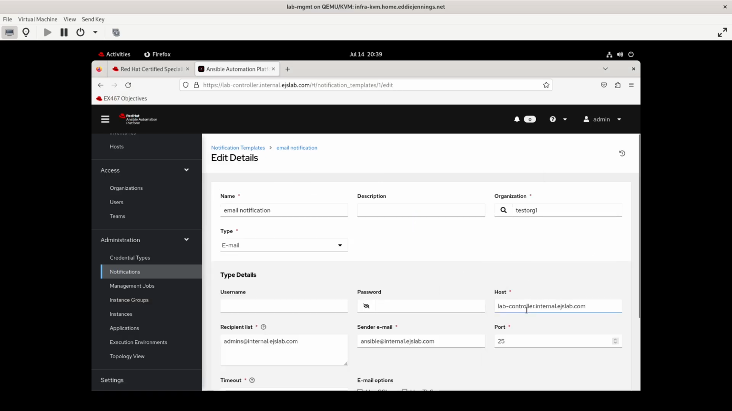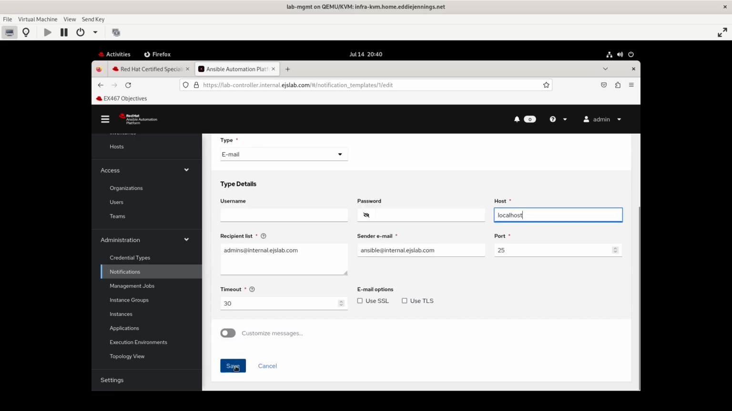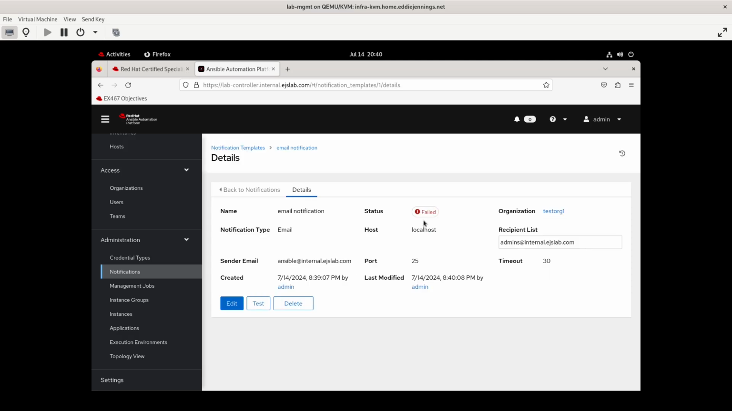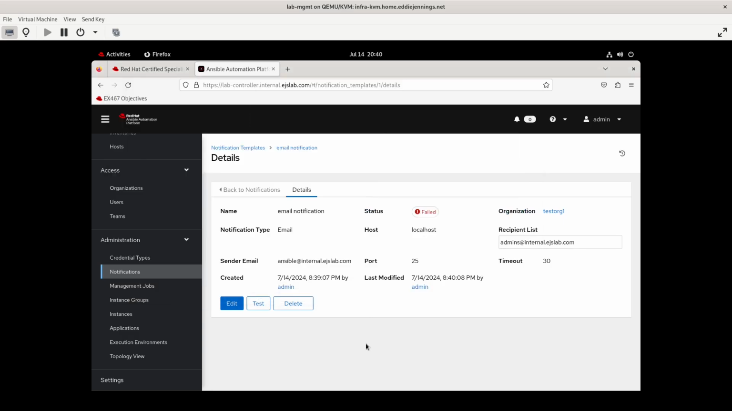I'm going to change it to localhost and see if that makes a difference. I doubt that it will, but we'll try it. Oh, I totally did not see the whole failed thing for that. So, of course, is this listening on port 25 at all? Might not be able to demonstrate this.